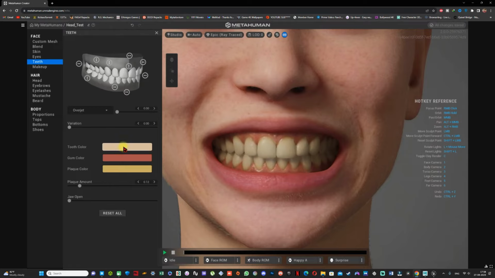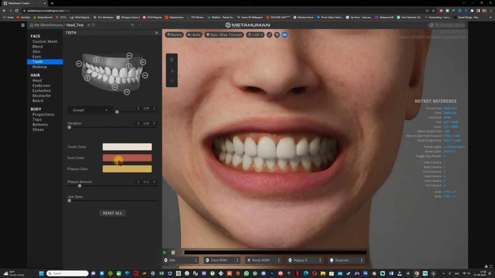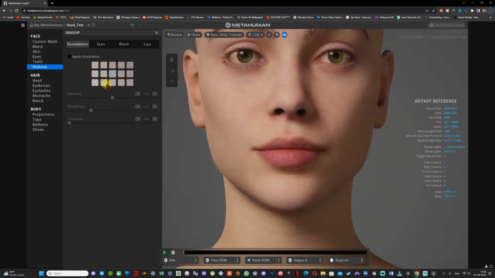We can select one of them, and you can keep whichever teeth color you want, gum color, everything we have in this makeup. We can apply some foundation as well. We just select any of these. I guess this is pretty good.